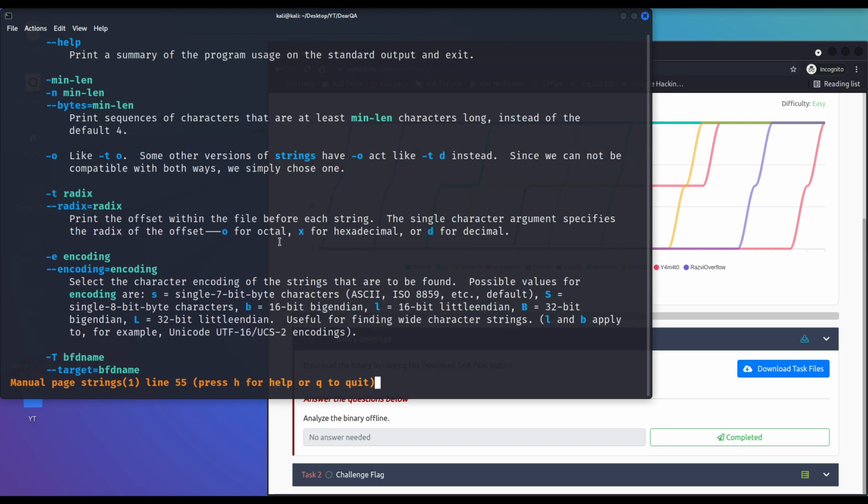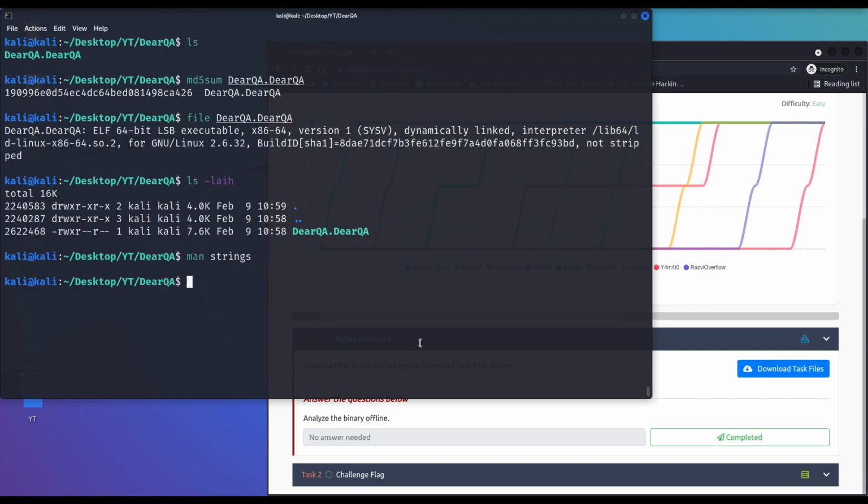Strings by default analyzes strings with a single 7-bit byte encoding, which is also called ASCII. That's the behavior by default. And if you want to look for other encodings, you have to manually specify all the flags that you want to look for. What I prefer to use is Rabin2, which is part of the Radare framework, that allows me to look for strings in the binary regardless of their encoding.